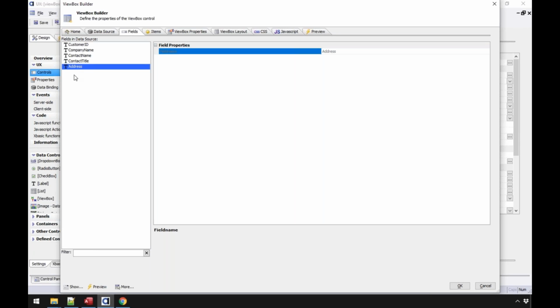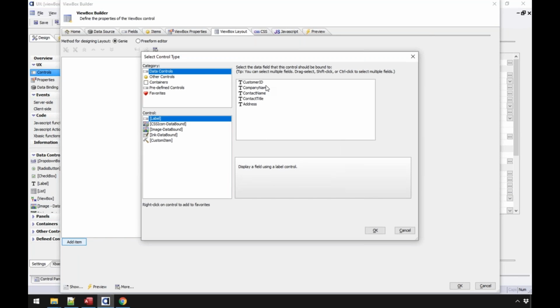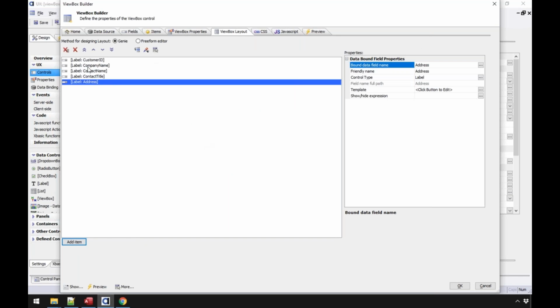Now, my next step is I've got those fields, I want to lay those out on the screen. So now I go over here to Viewbox Layout. You'll notice I'm currently in what's called the Genie mode, and I'm going to show you that real quick and then talk about the freeform editor. So I'm in my Viewbox layout, and I can click Add Item, and you can see in here are my fields. I'm just going to grab them and put them on here.